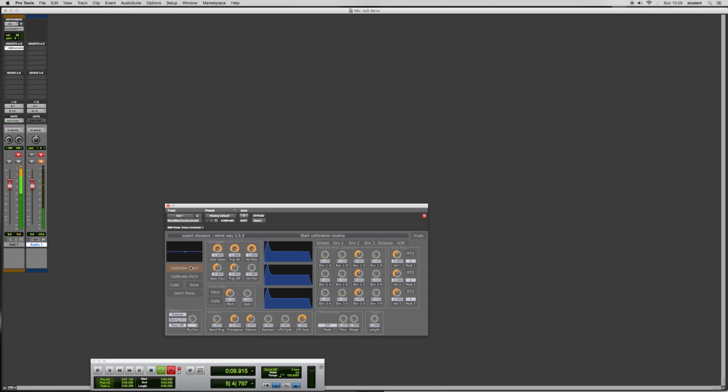So if we press the calibrate button, this plugin will then scan the entire voltage range of the oscillator, and the plugin will listen to the pitch of each note and scale it accordingly to be perfectly in tune. So now I can play that from the keyboard.